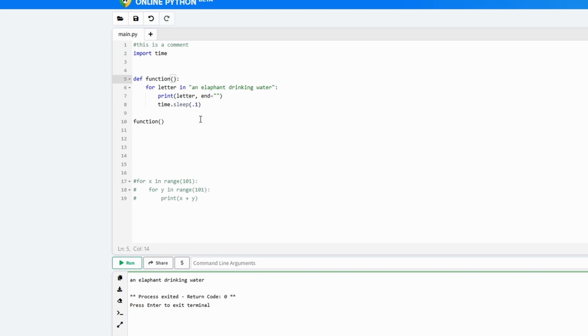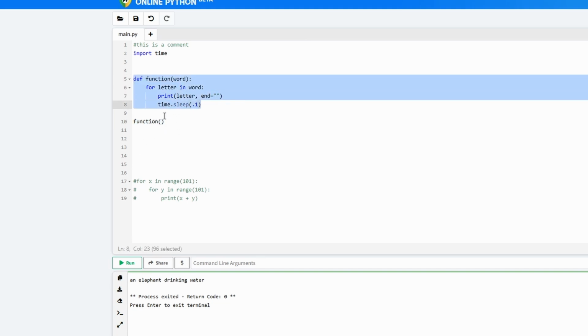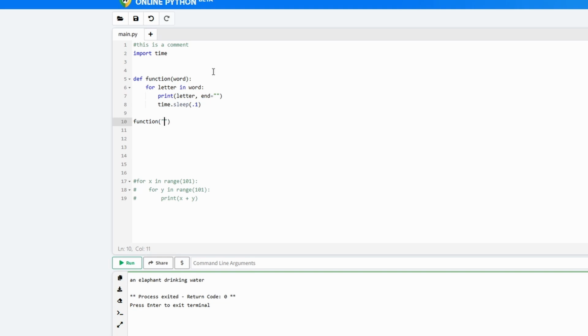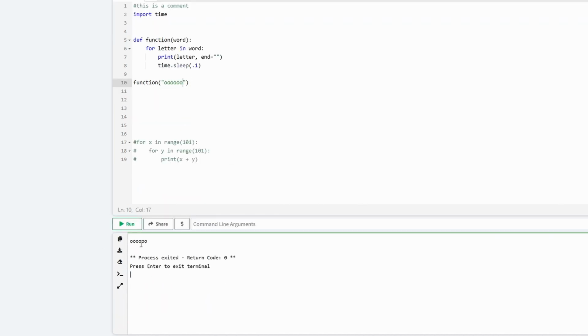So instead, I'm going to say word. Word, yeah. And now I could say word here. And now this word will be whatever I want it to be here, right? So here is where I set it, not in here anymore. So here I could say, ooh, and now it's gonna print, ooh, like that.